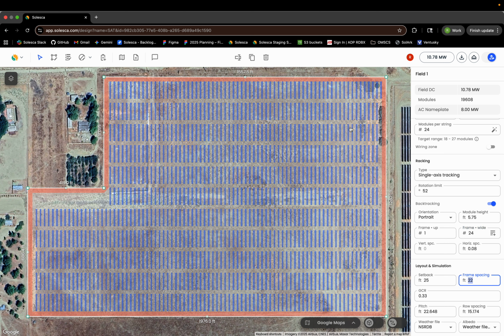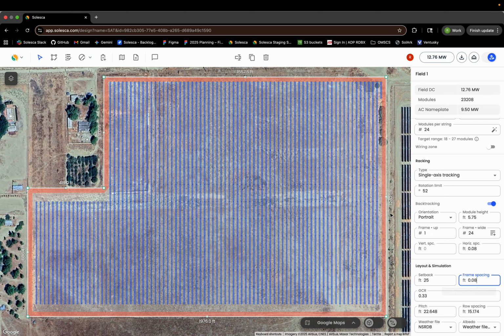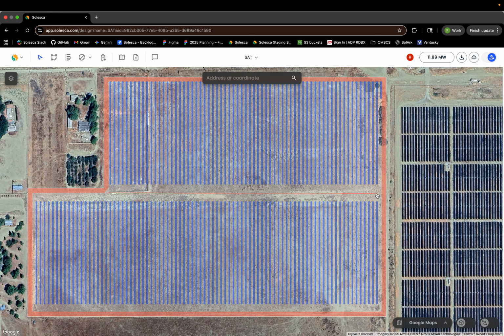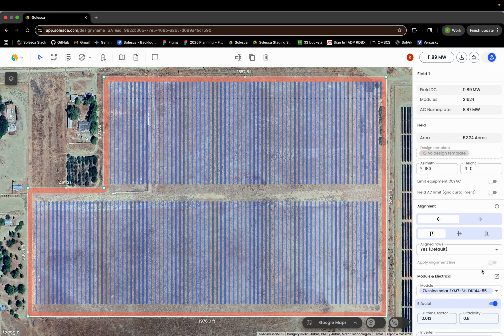Now if you wanted to, say, have no roads and set the roads yourself, what you would do is set the frame wide to be 24, and the frame spacing to be 0.08 or whatever your distance is between the panels. Now we have no roads. You can make an obstruction, and you can make your own road here if you'd want, right? But that is not the purpose of the tool.